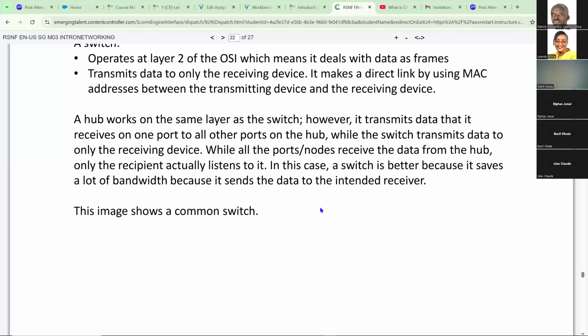So in as much as the hub sends the data to all ports, only the recipient listens to it. And by listening, it means, for example, the example I gave you, that you are sending information from computer A and you want it to go to computer C. If you're using a hub, it will send to all ports of all the computers, but only the computer whose MAC address has been provided will be able to listen to it. That's computer C. So it will be transmitted to all these ports, but only computer C will be able to read it. That is listening, read it.